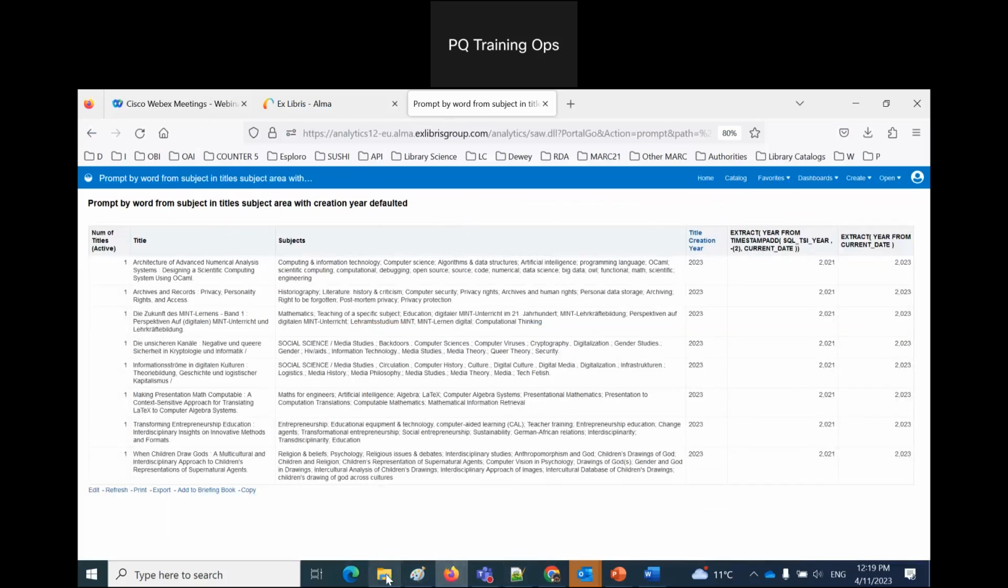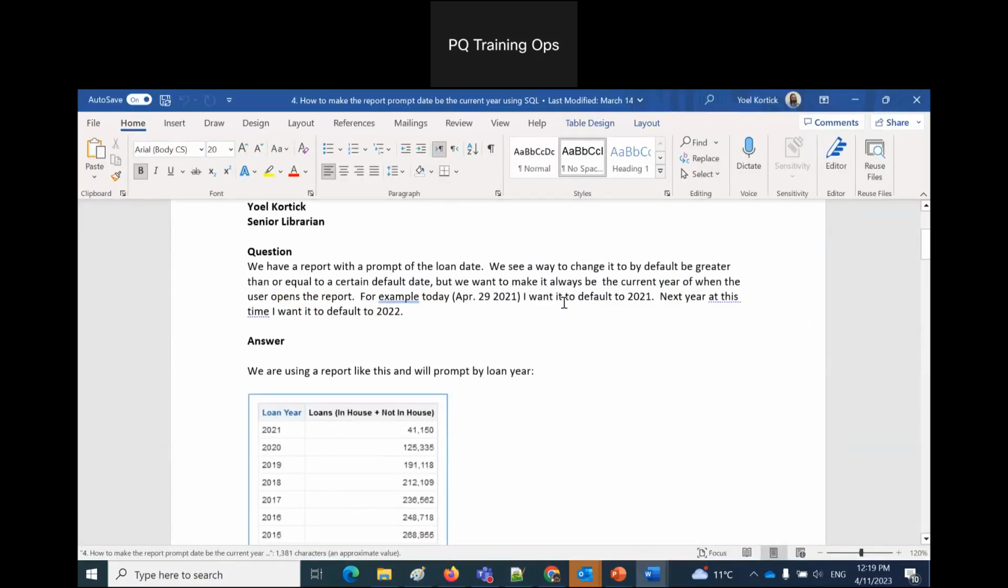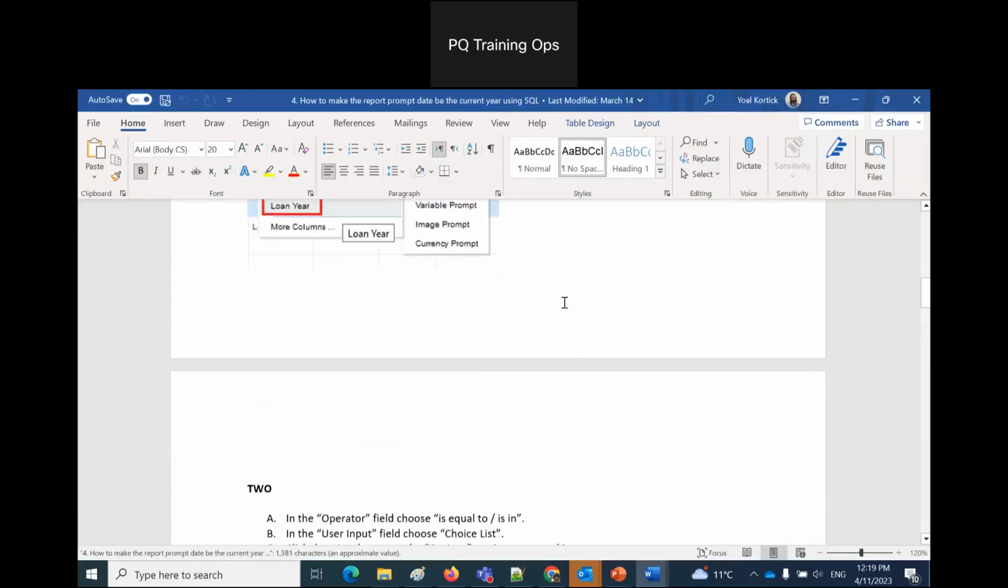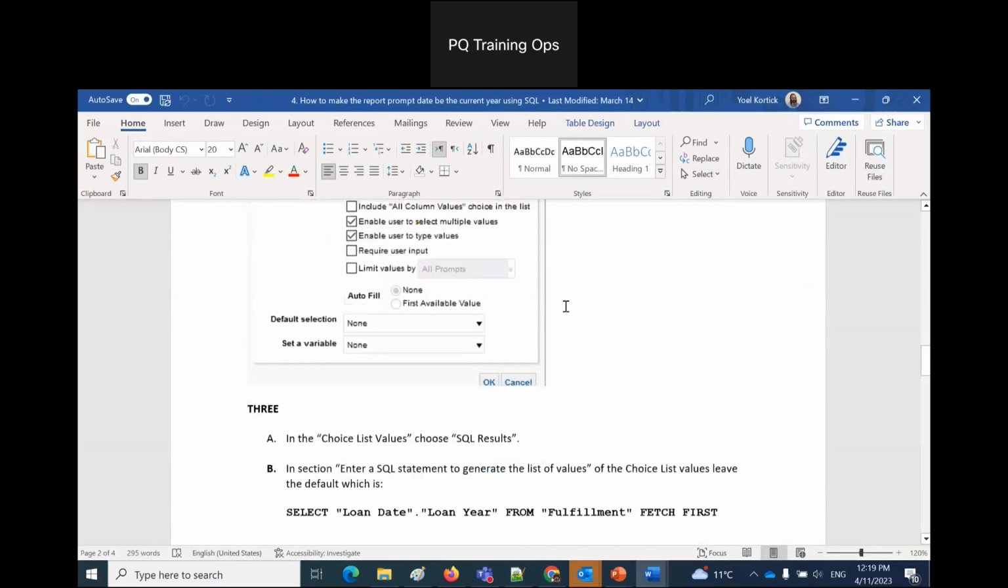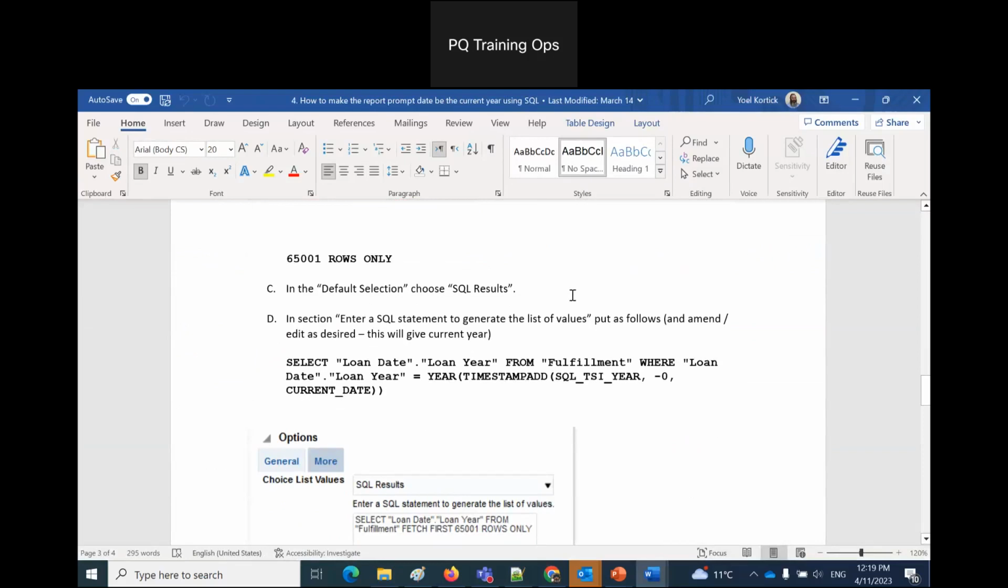Okay, next. Okay, we actually just did this one now. How to make the report prompt date be the current year using SQL. So we already got ahead of ourselves here. And if I had looked at this, it actually would have been a lot easier. In any case, here's the first way I did it, the minus zero.